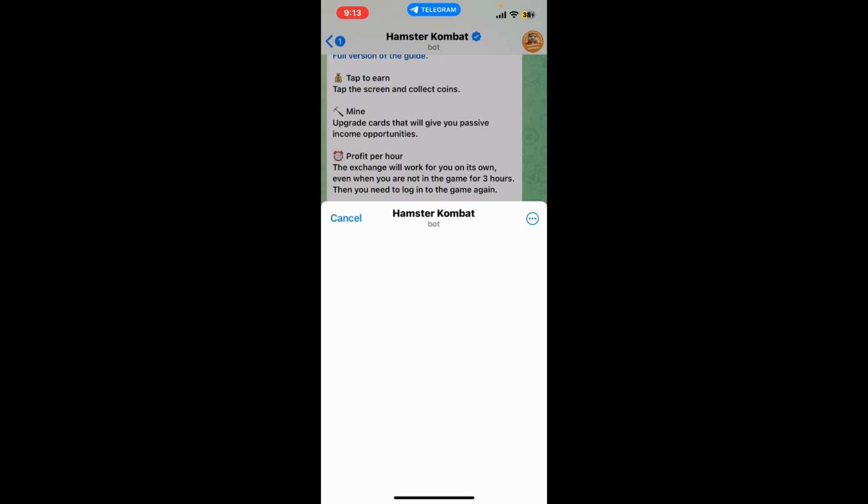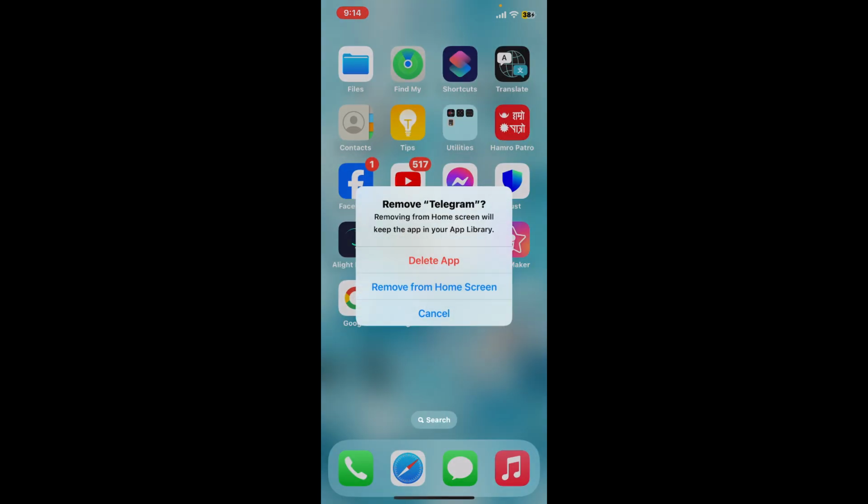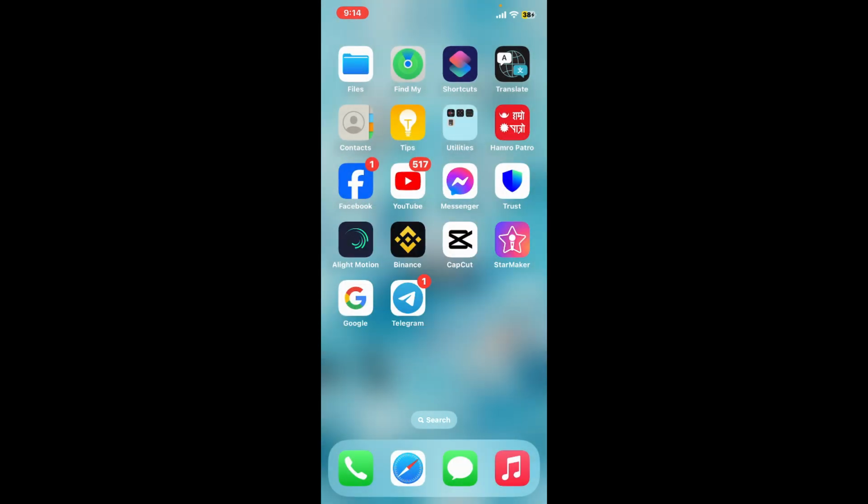If nothing else works out, go ahead and delete your Telegram application and reinstall it again. Once you reinstall the Telegram app, try connecting to the Hamster Kombat bot again, and this time you might be able to fix your issue. So those were some of the fixes you could follow if you ever go through the Hamster Kombat not loading up or login issue.